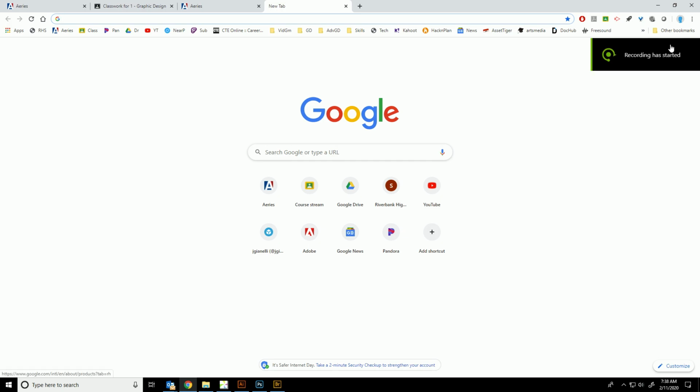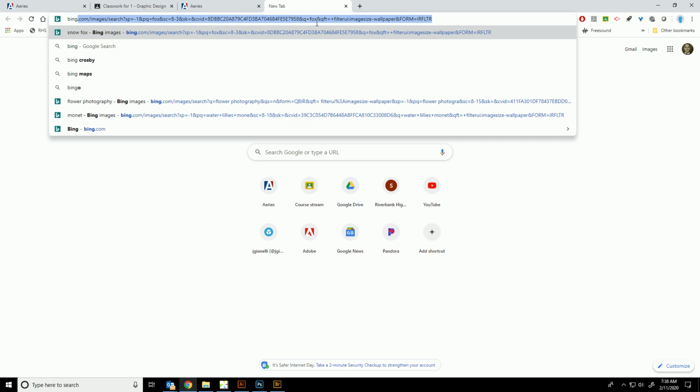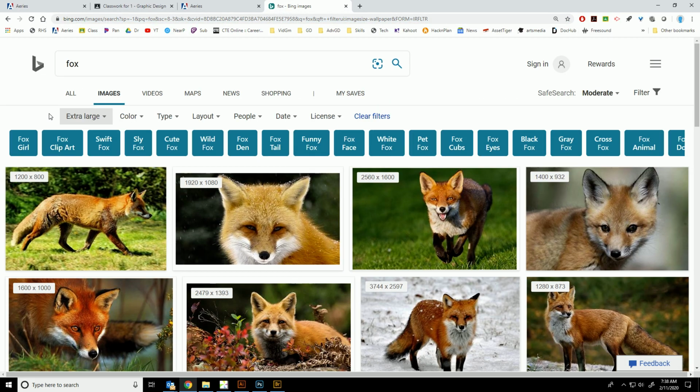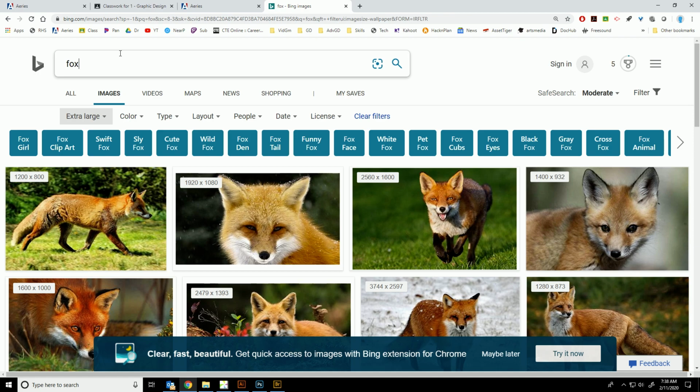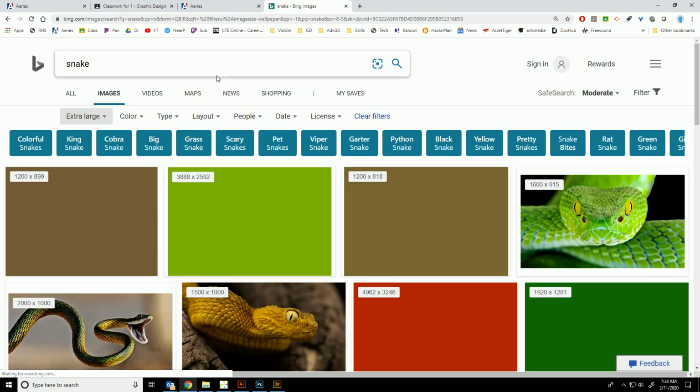Alright, so it is time. Time to start your animal painting. This is the big one, boys and girls. So first thing we're going to do is go to Bing and image search and pick whatever animal that you would like to do. I did a fox last time, so I'm going to try something different, maybe a snake.